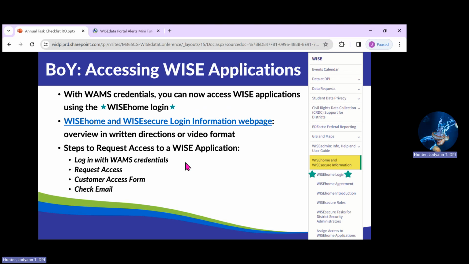Here are some of the steps to request access to WISE applications once you are logged in. Let's say, for example, you need access to WISE Data Portal. You would sign into WISE Home using your WAMS credential. You would then select the Request Access tab, and you will be directed to the customer access form. You will then receive an email shortly after.